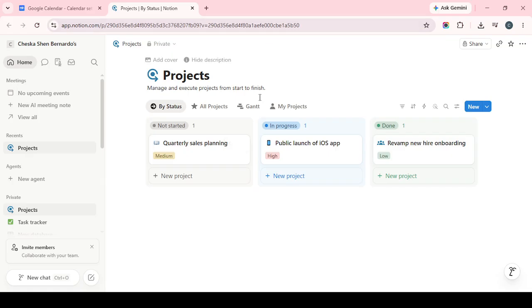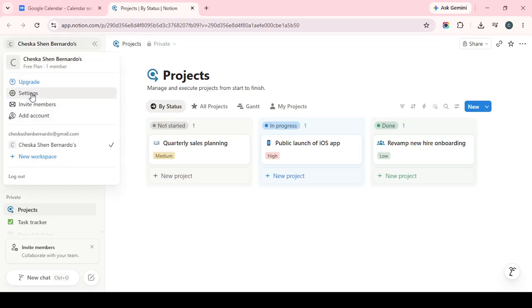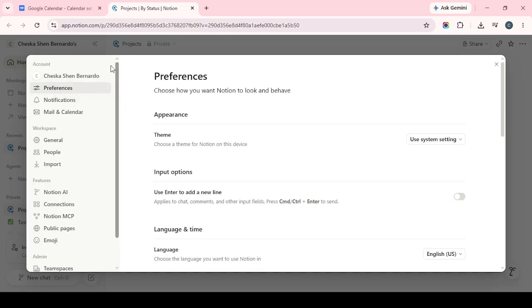Once you're in the correct workspace, move your attention to the upper area of the left-hand sidebar. This is where you'll find important workspace options and account-related settings. Click on Settings and Members. This section is the control center for many of your workspace preferences, permissions, and connected services. So it's the right place to go whenever you need to review how your workspace is configured.